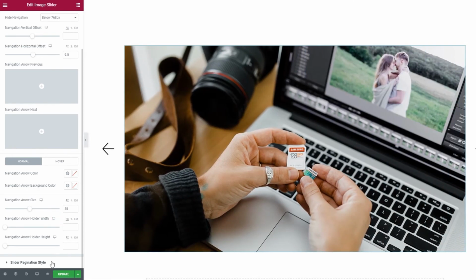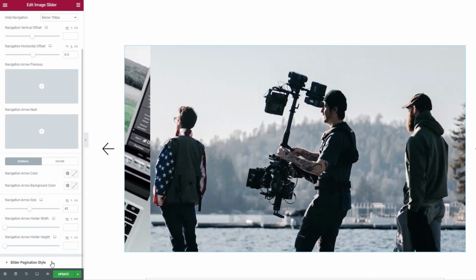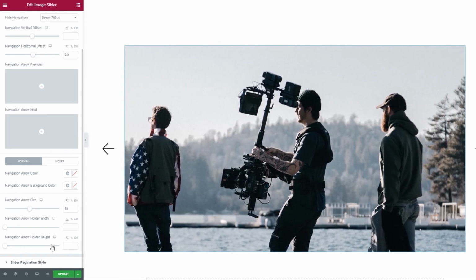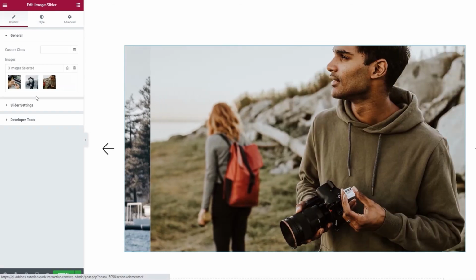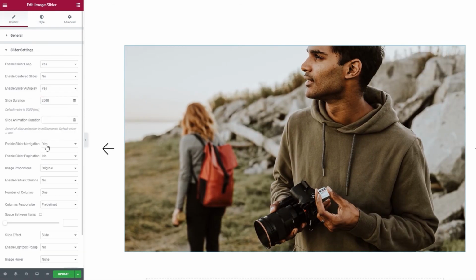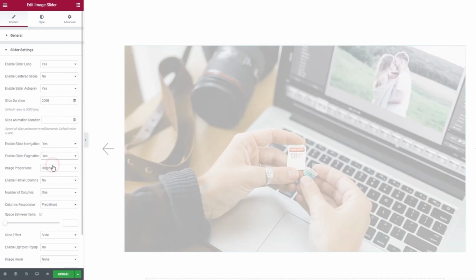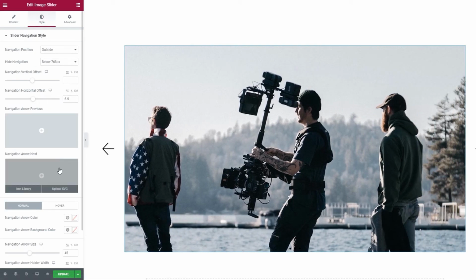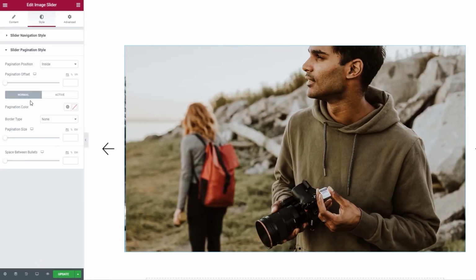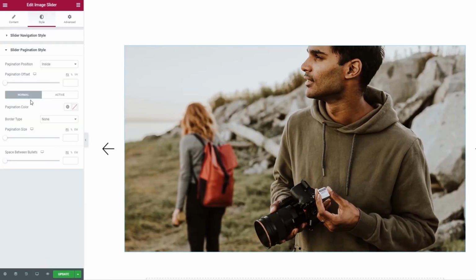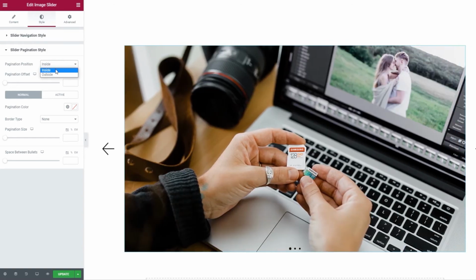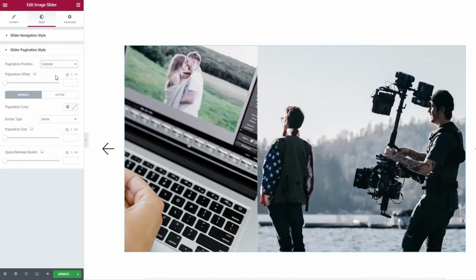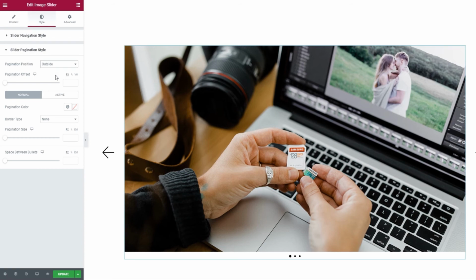Below this, we have the slider pagination style. Since I disabled the pagination for my slider, I have to turn it back on to be able to access the options for it. Just a moment. Yes, okay. And getting back to the style tab. Now when I open the slider pagination style, I'll be able to see some options here. And those options are things like position, where we can pick between having it inside or outside of the slider. I'm going to keep it on the outside so we can see the effect of the options better.